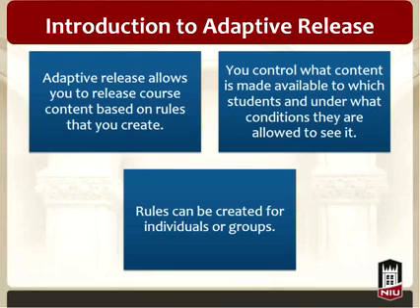So a little bit more of an introduction and learning a little bit more about, well, what exactly is adaptive release? And so adaptive release is one of the most unique and like I said, it's a little bit more of a complex feature, but it's a wonderful feature because it allows you to release course content based on specific rules and criteria that you as a faculty member can create. So what does that mean?